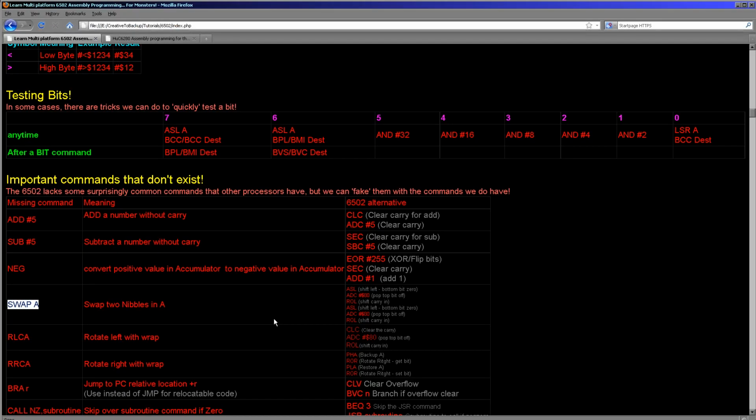Now on the 6502 the BIT command isn't as efficient as the Z80 equivalent because it does take up more memory, but there is one surprising advantage of the BIT command, and this comes if you're testing various bits.